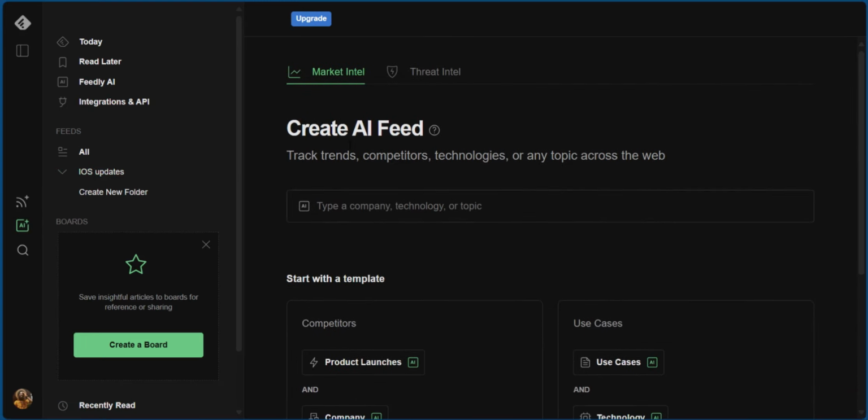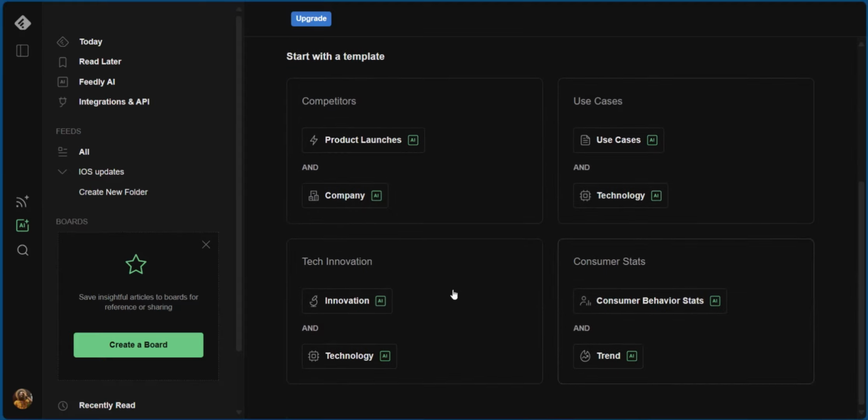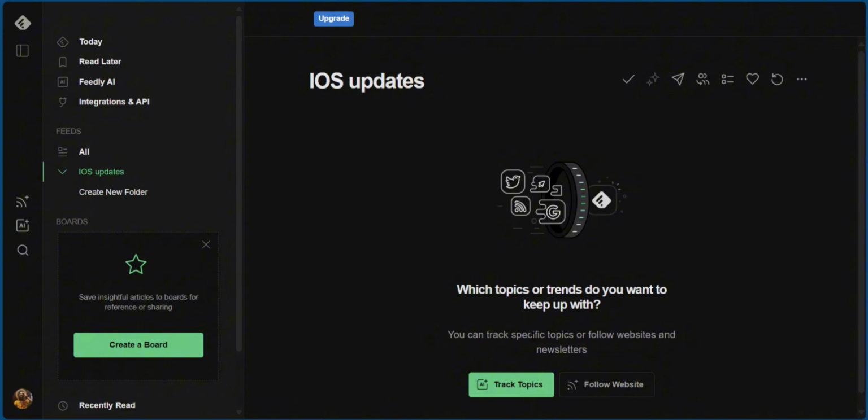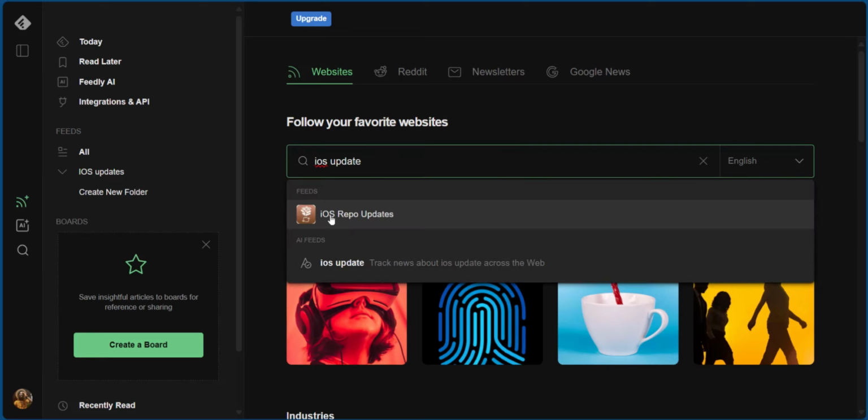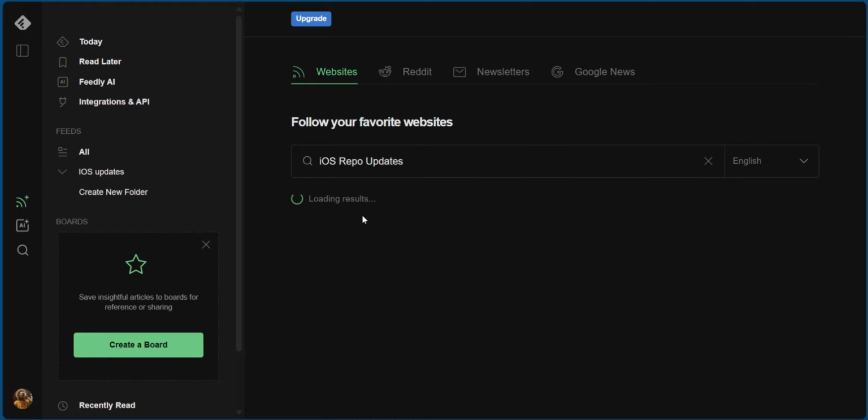Here we're trying to track topics, but then again, it takes you to market intel or threat intel. This means that you cannot use this option right now. You're only going to be able to use it when you have a subscription because it's the AI feature that is for the premium subscriber. However, we can continue with follow website, and because we're interested in the iOS update, we're going to search for it right here. So now we have this feed, iOS repo updates. We're going to click on it.